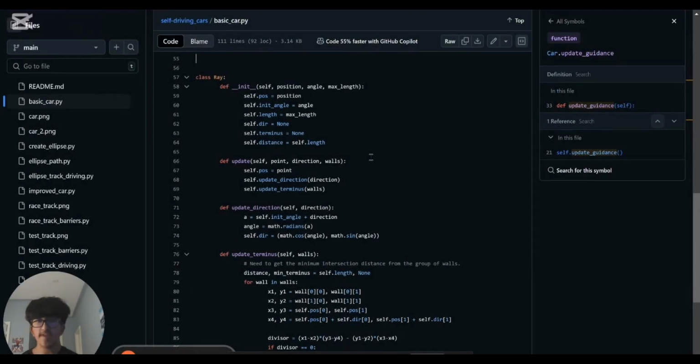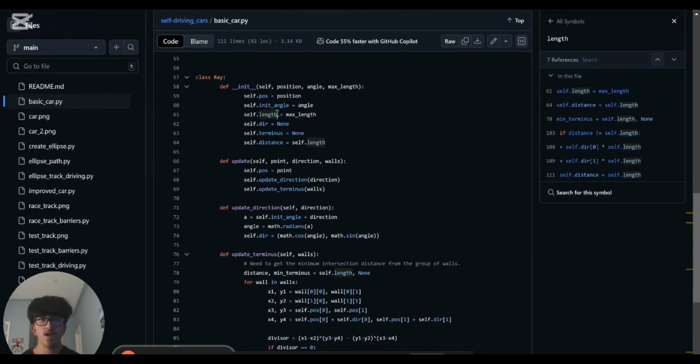So to define the ray class, which is over here, it basically simulates a line extending outward from the car. Rays calculate the distance to the nearest obstacle by checking for intersections with walls. If a wall intersects with the terminus, the distance is updated then. If no intersection is detected, the ray extends to its maximum length. This allows the car to sense obstacles and adjust its behavior accordingly.